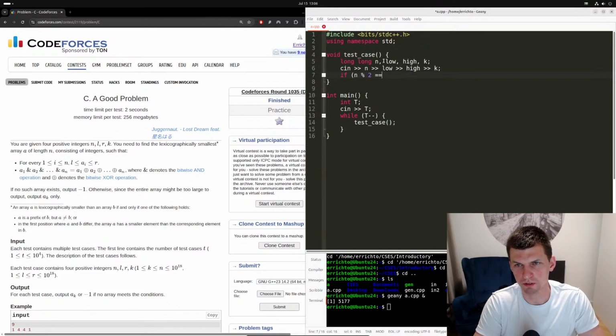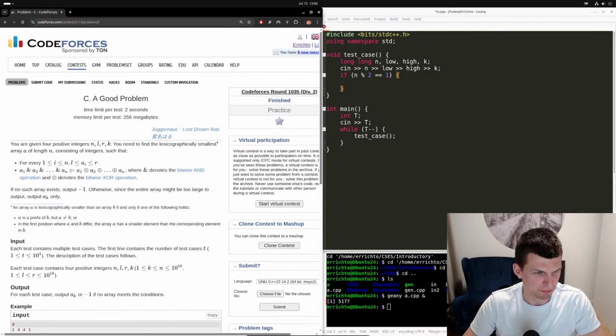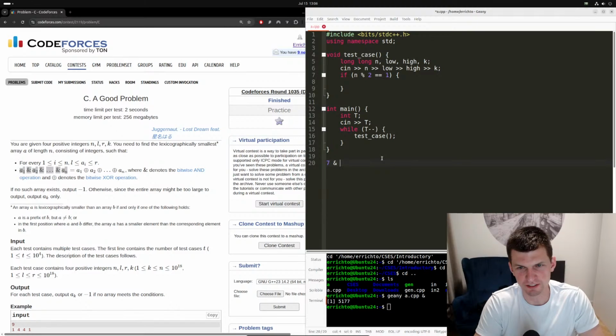If n modulo 2 is 1, so if length is odd, then all elements can be just the same, and then this will be satisfied. Bitwise AND, for example, 7 and 7 and 7 is equal to 7 XOR 7 XOR 7. And this is true for any element, not just 7.